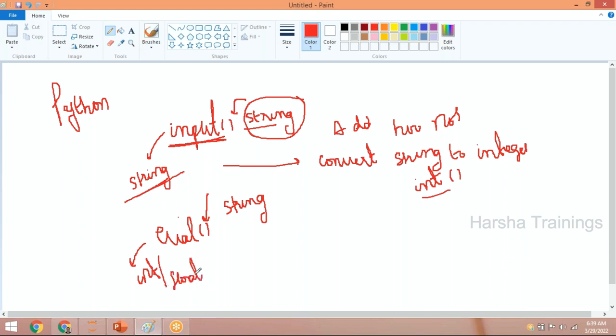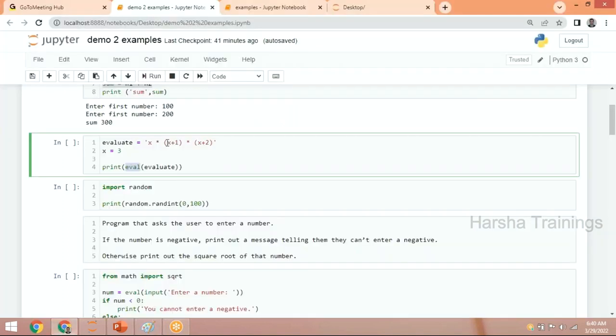Here, no need to convert the data into either integer or floats. Whereas if I take the data in the form of input, I should convert the data into the corresponding int or float functions. So what eval is doing, eval is taking the string as input, and it is going to return the output as either integer or float. Now let us take a simple example.